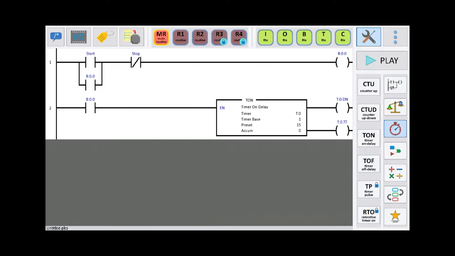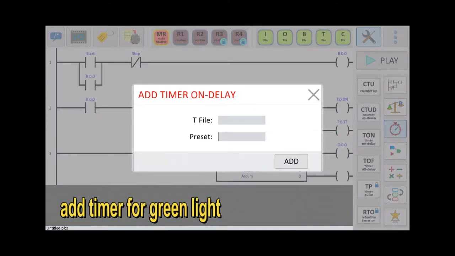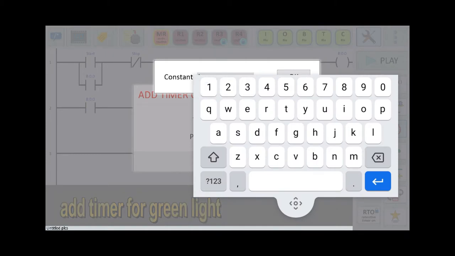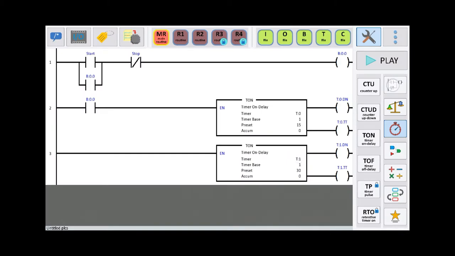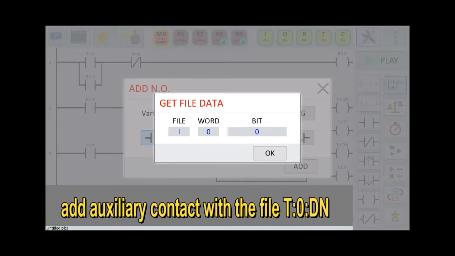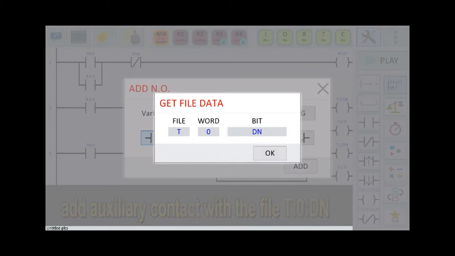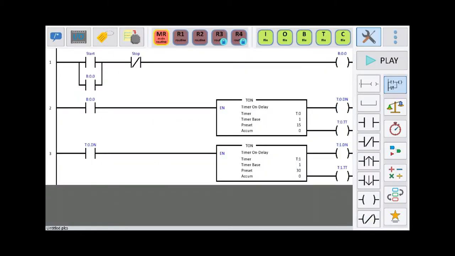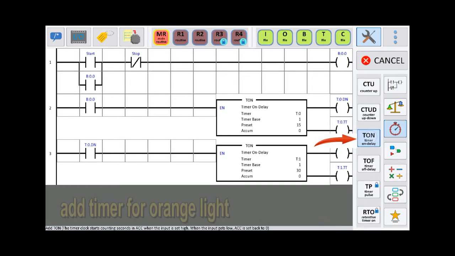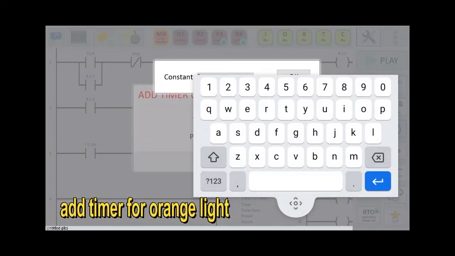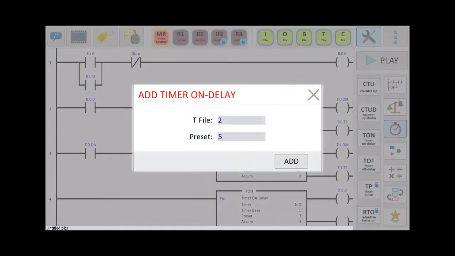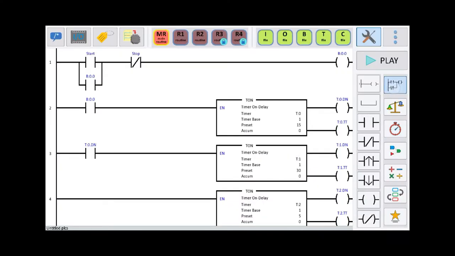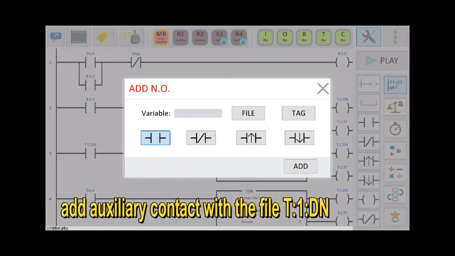We'll add another timer for the green light, so we'll be using T file 1 with a preset of 30 seconds. Let's add another auxiliary contact with the file T0DN, which came from timer 0, and another timer, T file 2, with a preset of 5 seconds for the orange light, and another normally open auxiliary contact with the file T1DN.